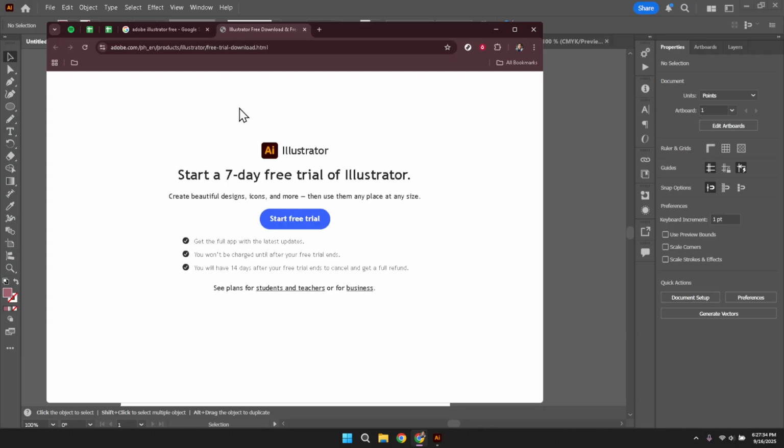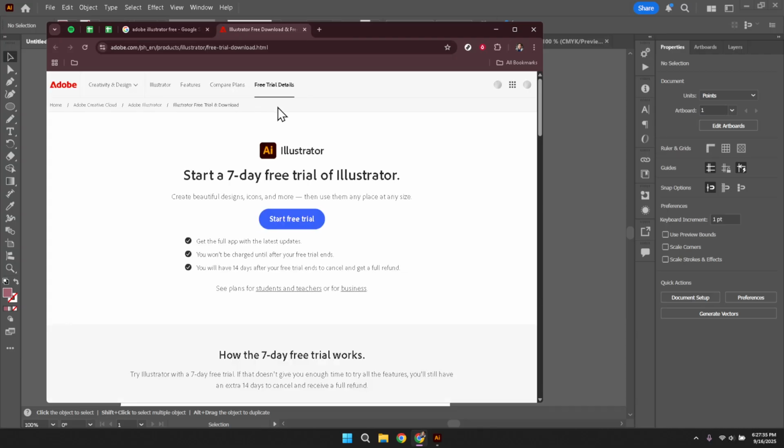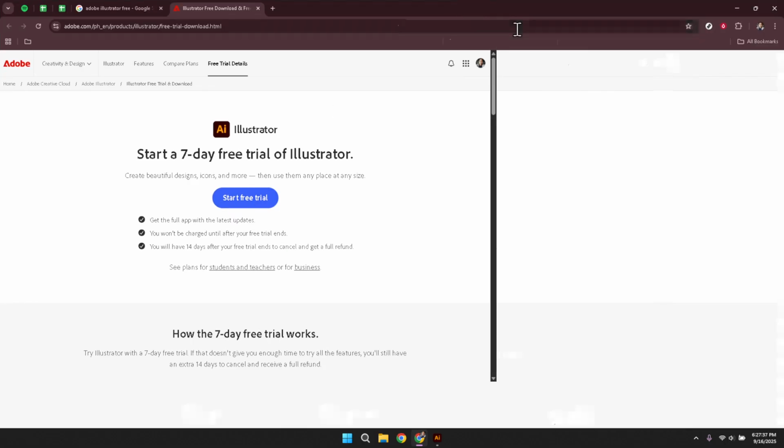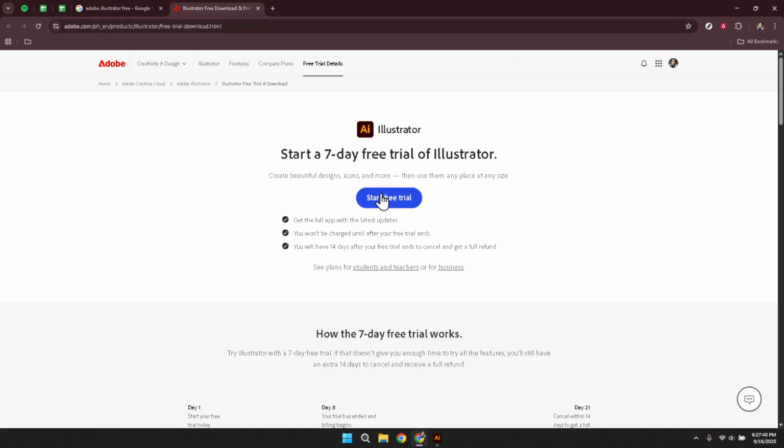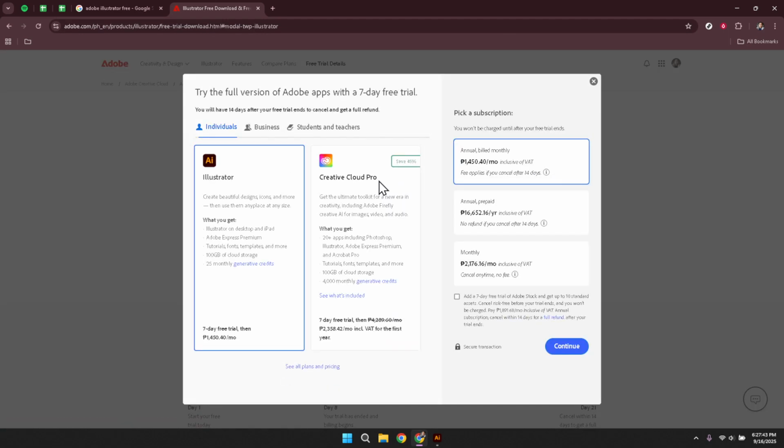It's vital to ensure you're on the official Adobe website to avoid any potential security issues or downloading from unreliable sources. Once you're on the Adobe website, there will be a prominent Start Free Trial button. Click on it. This will direct you to choose between different subscription options, usually aimed at businesses, students, or individuals. For our purposes, we're going to choose the Individual tab.